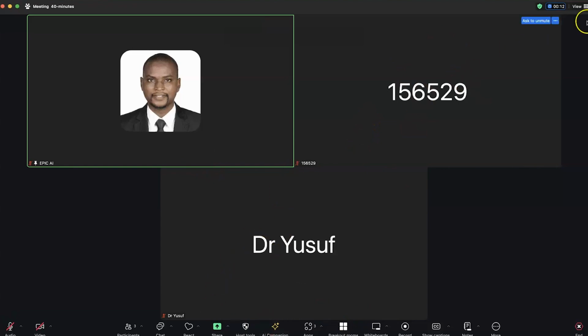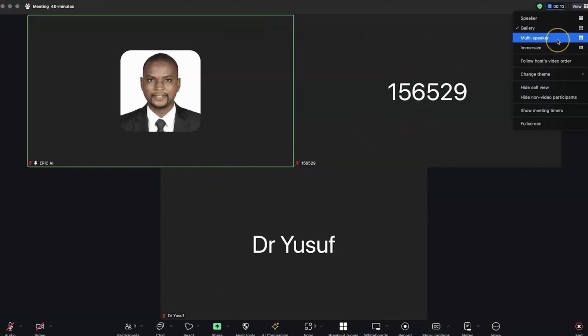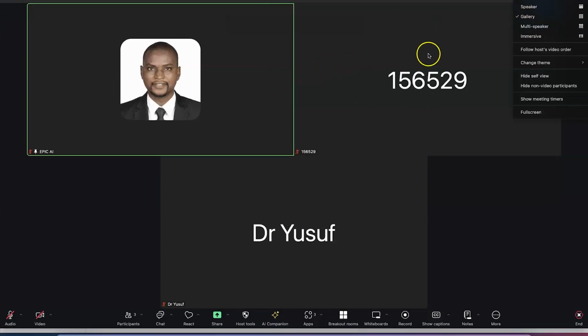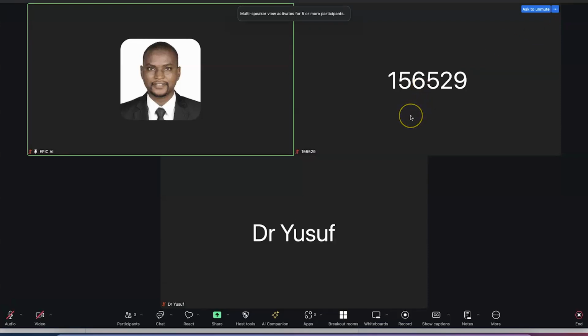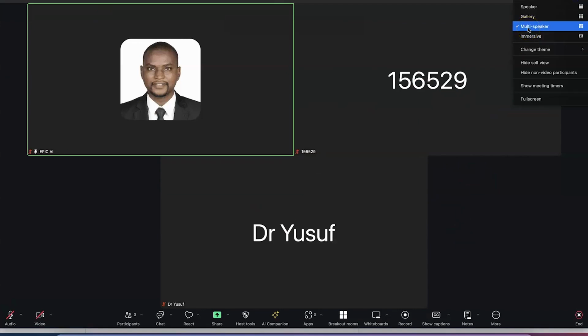Now you can have another view, which is the multi-speaker view. If you want to have 2 speakers speaking at the same time, you can have one by the side and another one by the side as well. So you can have them grouped together. Just like the name implies, multi-speaker view, you can have 2 people speaking at the same time, simultaneously. You can have them side by side.